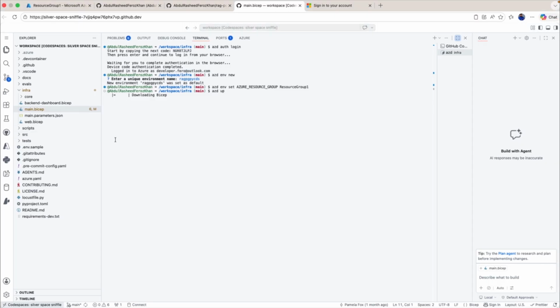Okay, still downloading the bicep. See, the next point is that once the bicep is downloaded, it will be asking us for the data center region, on which you will go ahead and give the data center region on which it has to be provisioned.